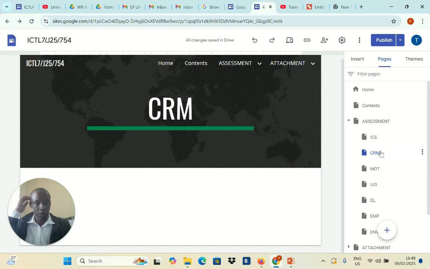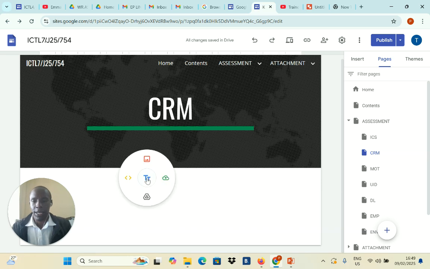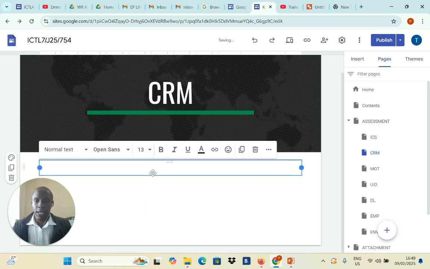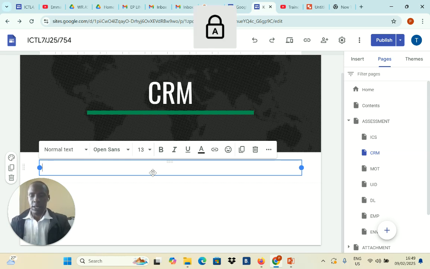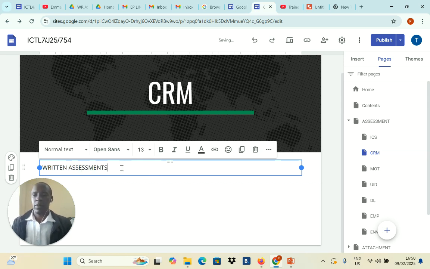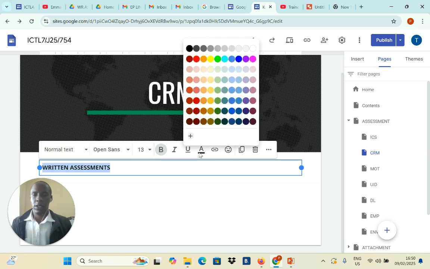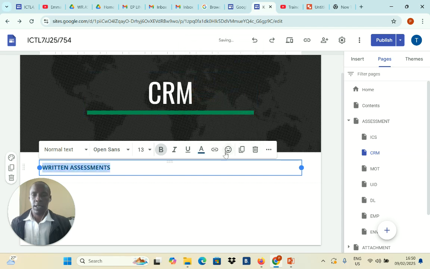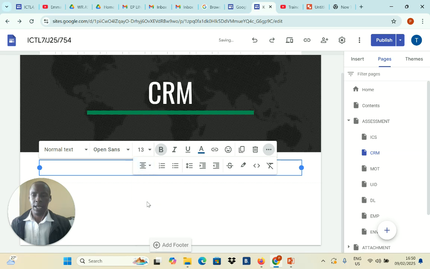When you start, instead of creating other pages here, we can just do like this and say written assessments, like that one. And I can highlight like this, and I can bold it here. I can even choose a color, a very beautiful color like this. And then maybe I can come here and align it center like that one.